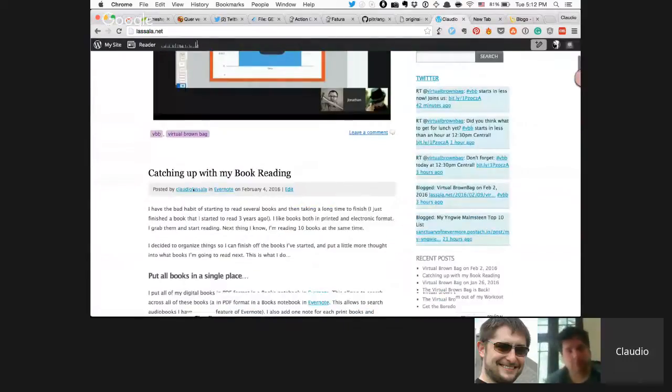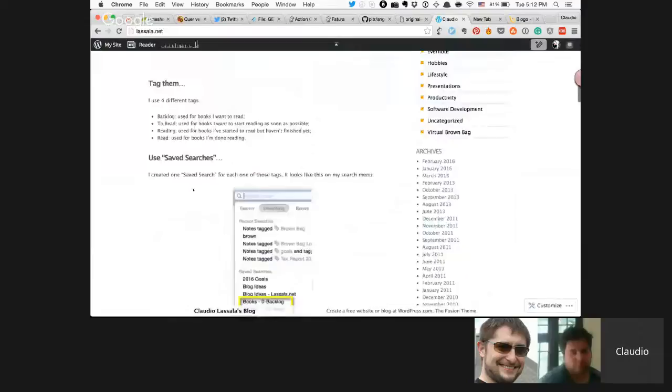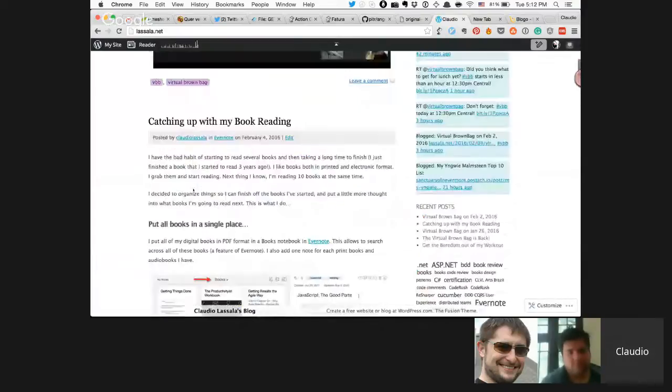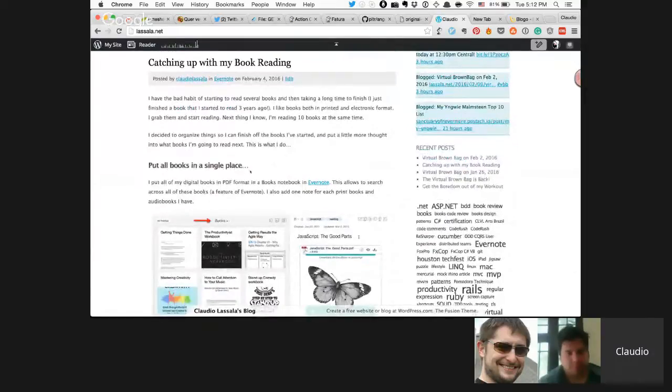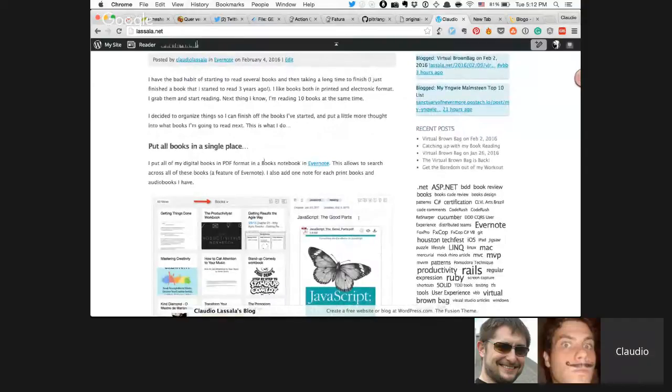That's how I've been keeping up with my technical blog. A blog post from last week is about how I'm catching up with book reading, because I've gotten into the bad habit of starting books and never finishing them. Right now I have 10 books that I've started, and they're all hanging in there, and I really want to finish them off. So I wrote up how I'm going about that.